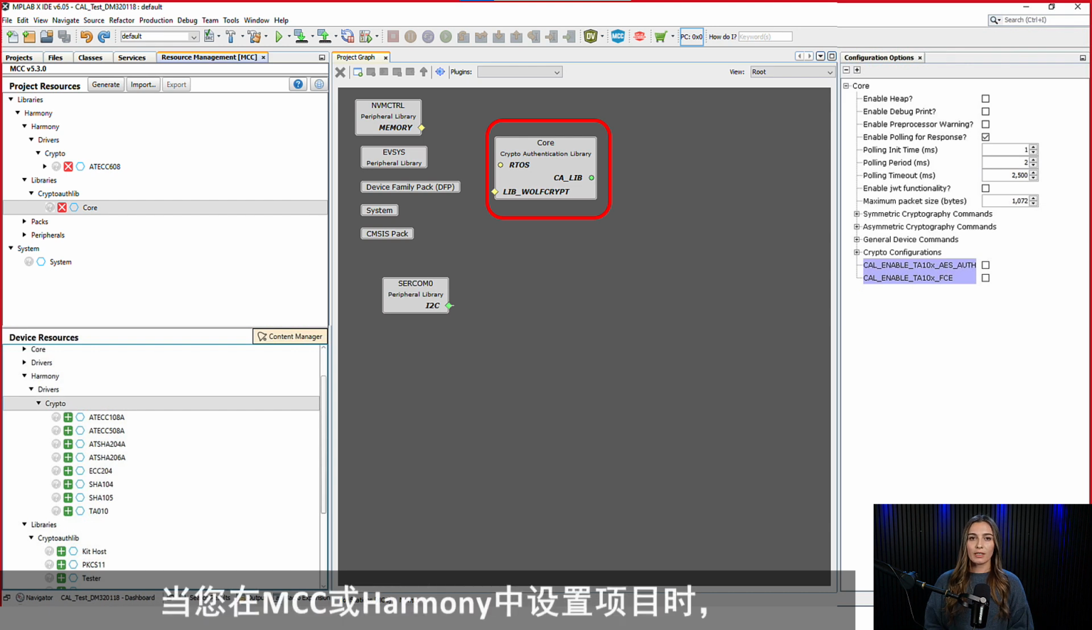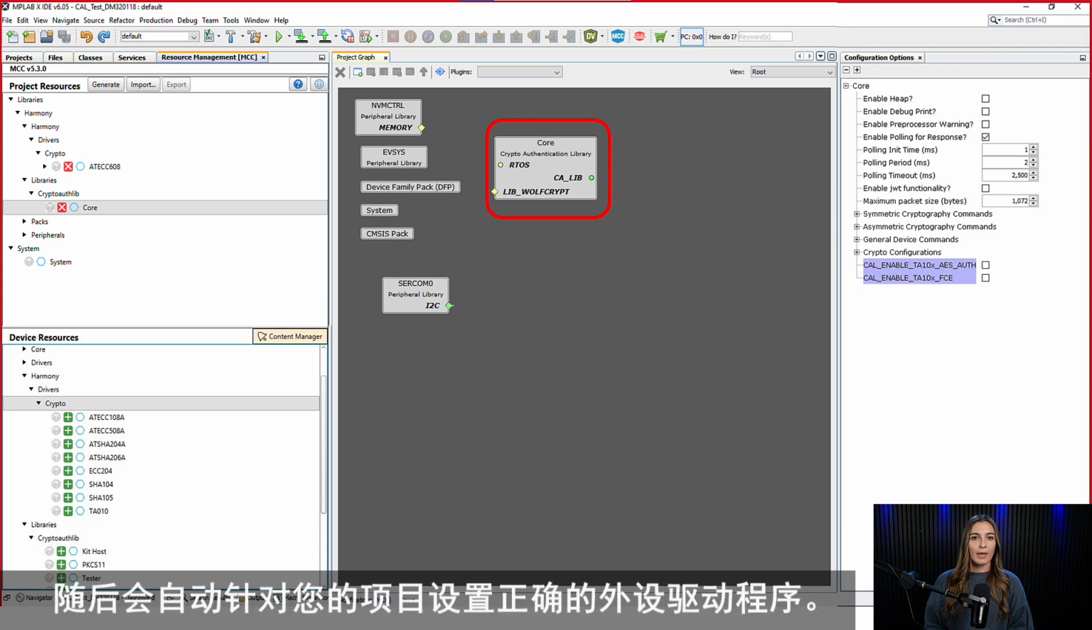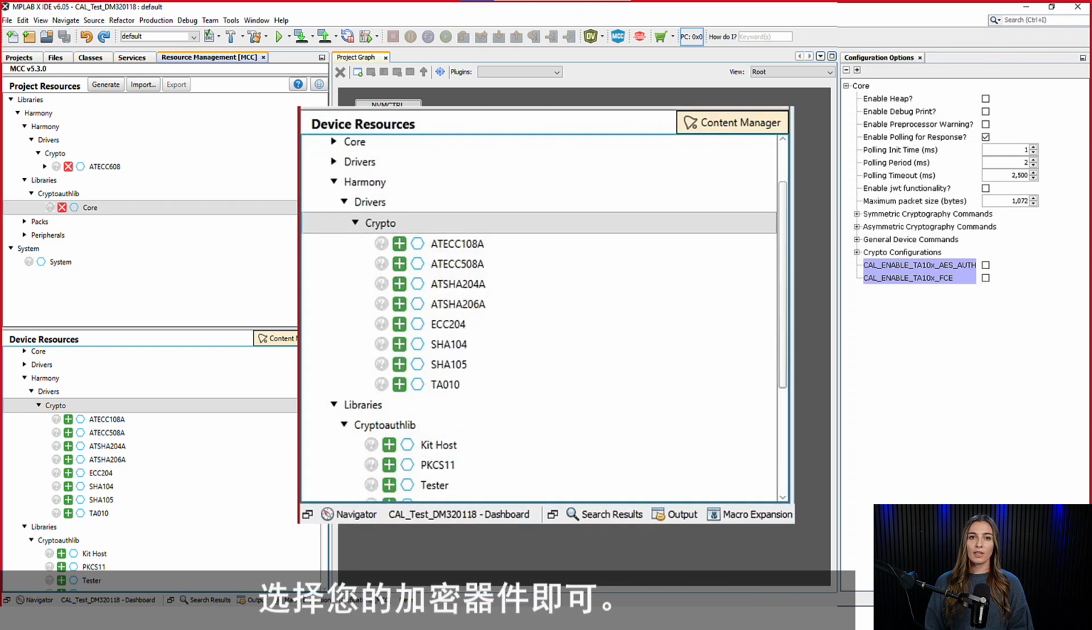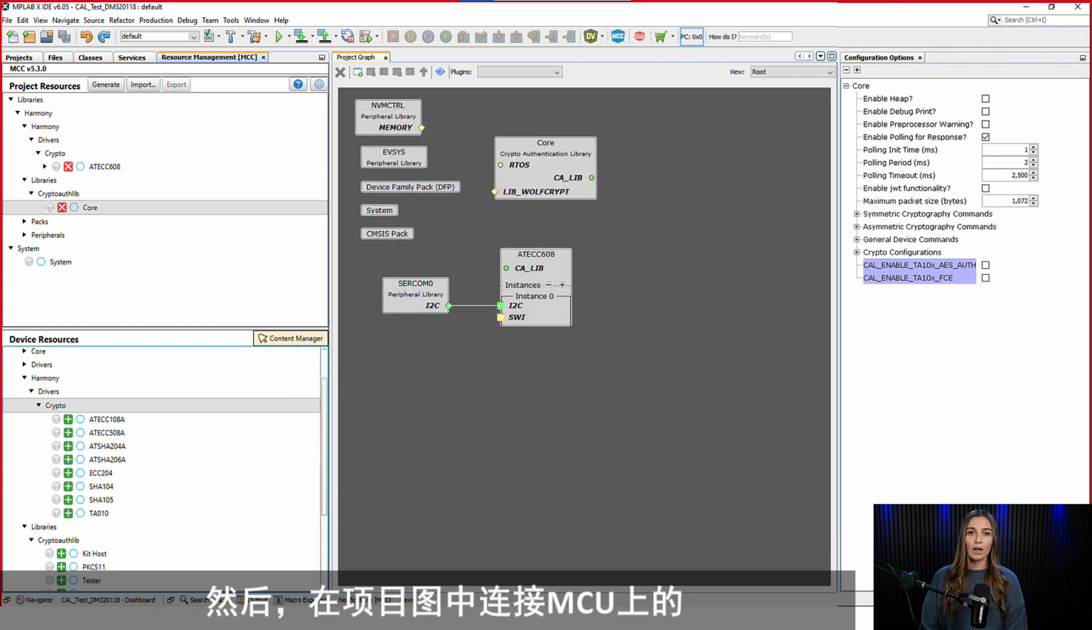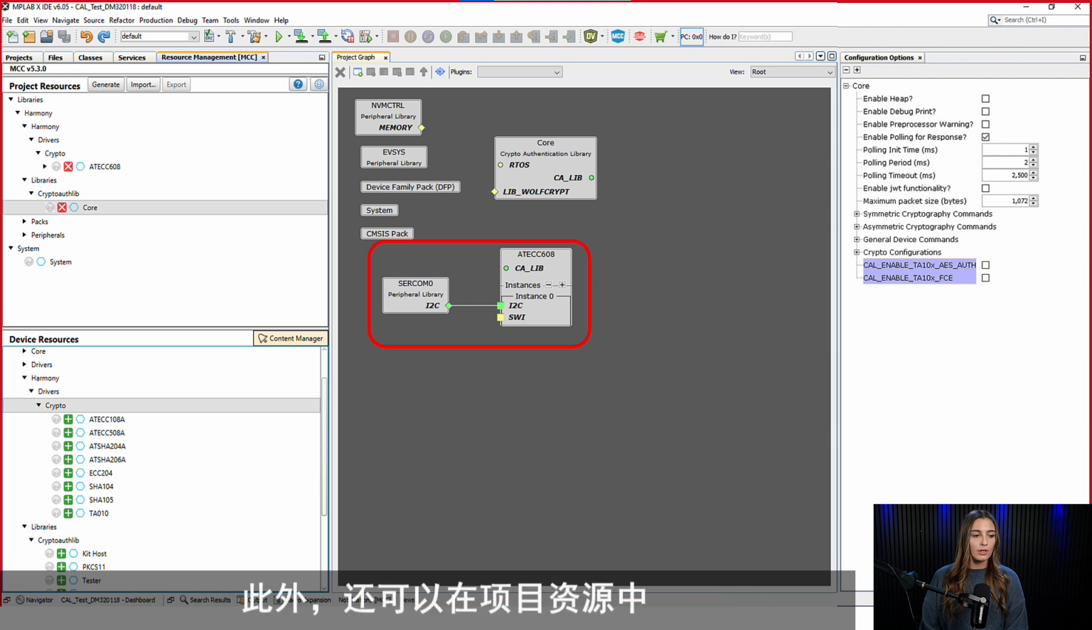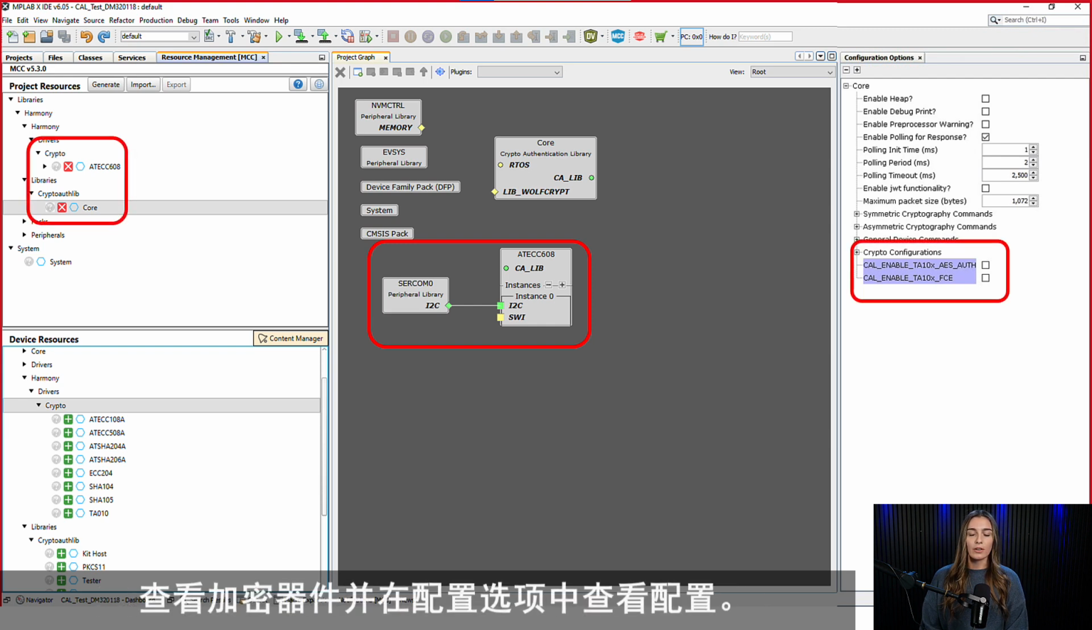When you set up the project in MCC or Harmony, you will be guided to choose your MCU device, which will automatically set up the correct peripheral drivers for your project. All that's left to do is select your crypto device in the device resources in the drivers section. Then you will connect your I2C options on the MCU and the crypto device in the project graph, like you can see here. Once you do this, you will be set up with the appropriate HAL functions for your project automatically. You can also see your crypto device in the project resources and your configuration in the Configuration options.